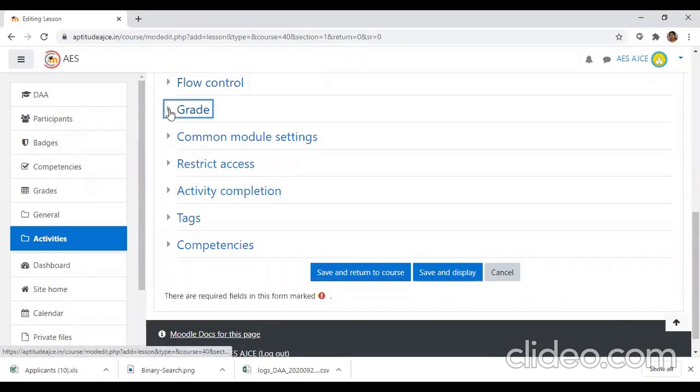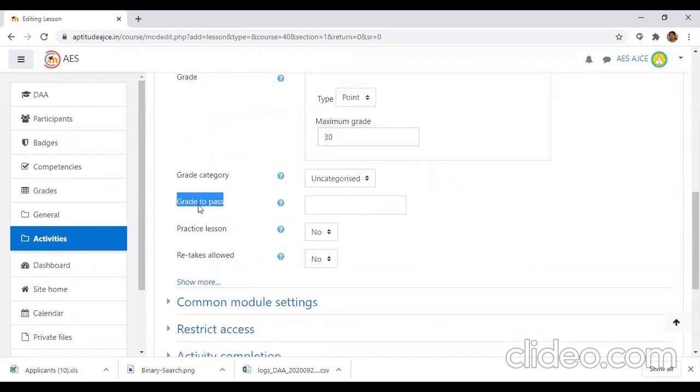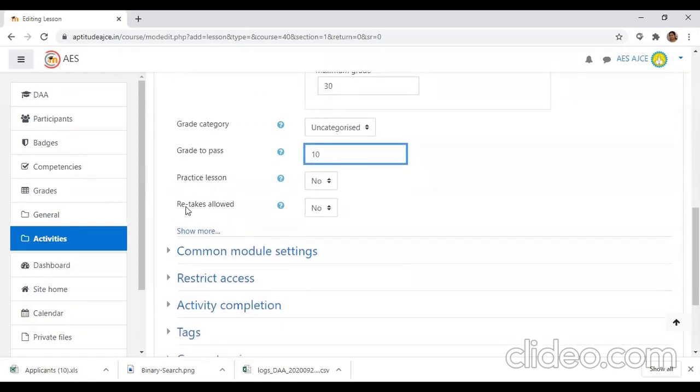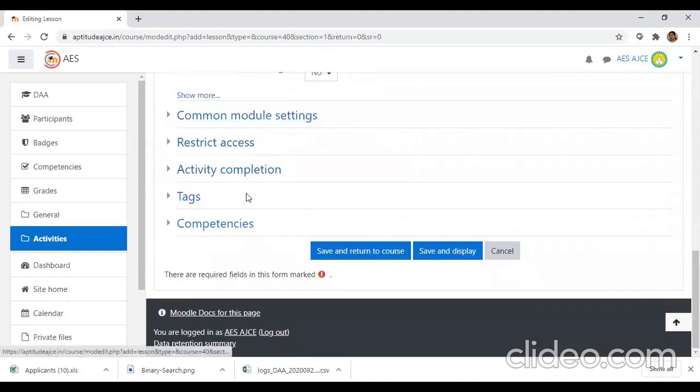Next is the grade section. You can set the maximum grade here. I'm setting the maximum grade as 30. In the grade to pass section, you can set the pass mark. I'm setting 10 as my pass mark. If you allow students to retake the lesson, you can set the retake option as yes. Let us leave the rest of the options as they are. Scroll down and click on Save and Display.